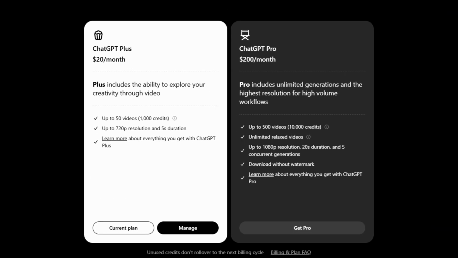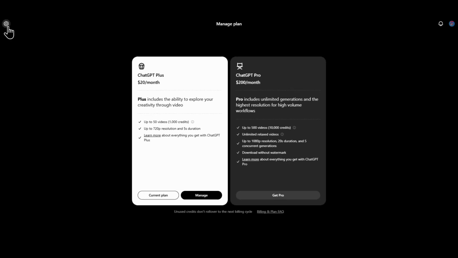But for now, I'm going to be using the ChatGPT Plus option, which is $20 a month. You get 50 videos at 720p. But what I don't get is that 1080p resolution, or that 20-second duration time limit. And if I do decide to download it, I will have a watermark on this $20 a month version. So let's see if I would recommend it for now. But I'm sure in the future, 2-3 months down the road, this is either going to be free or much, much cheaper.